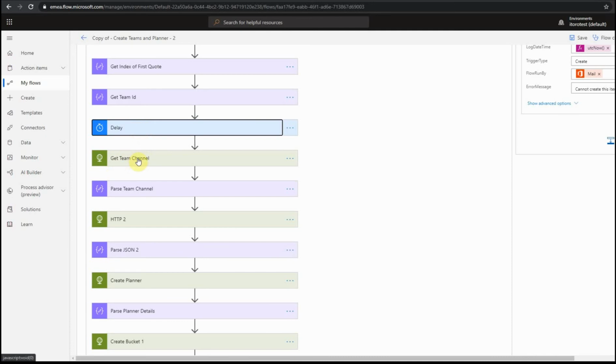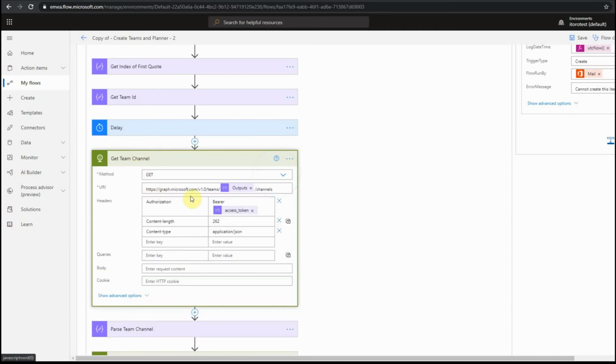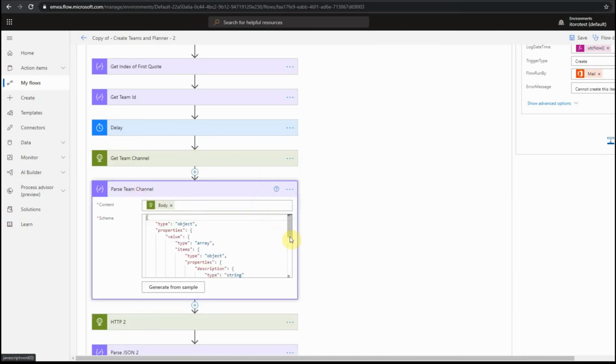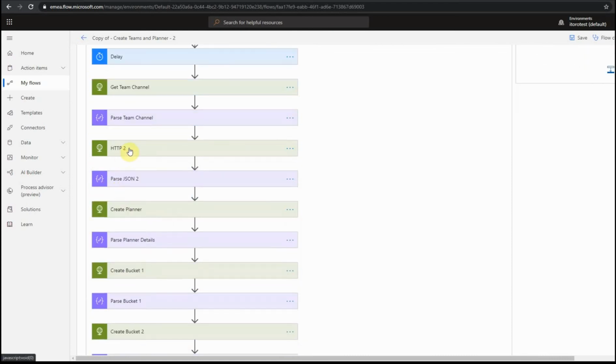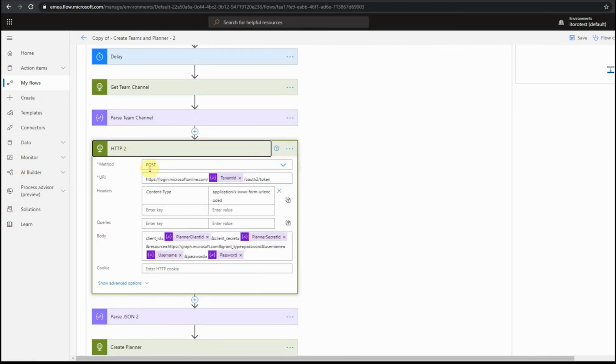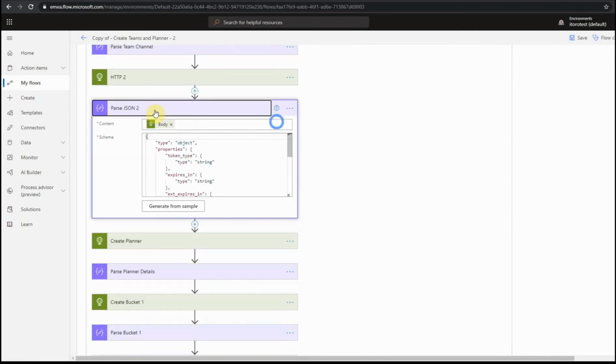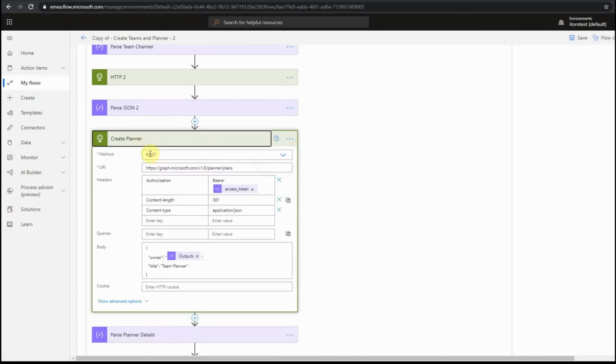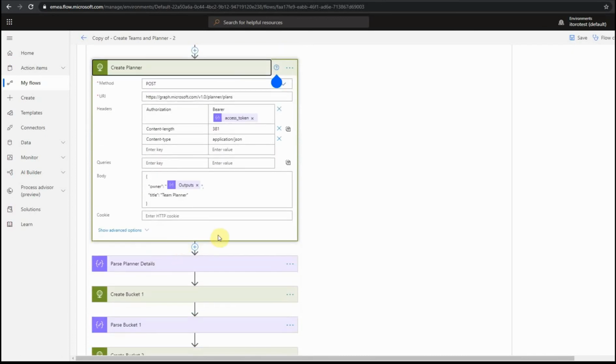Then we get the team channel. So here I get the specific channel. I parse the channel, right? There's an array. And after the channel is parsed, I do the post method here. Parse JSON again. And then I make an API call post to create a specific team channel. So that's it. It's a short video.